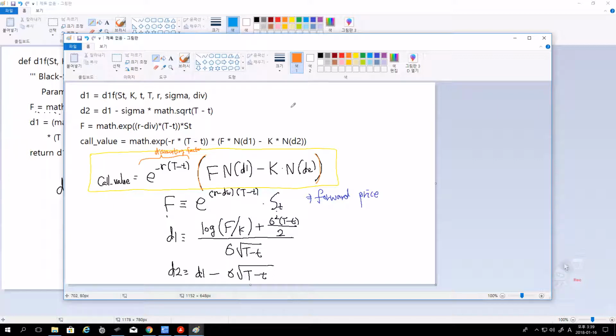To recall, N is the cumulative probability density function. Right? So this is, as I explained again, this one. Right? The size of this area. Let's say this is x, this is the size of this area, and dx, right? And K, and you know everything, right? This is just a formula. Well, this looks complicated, but it is fine. The call value is a discounted value of something inside the parentheses.